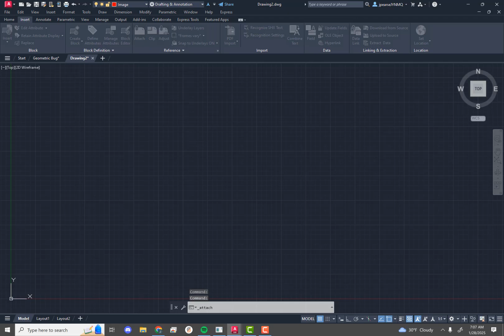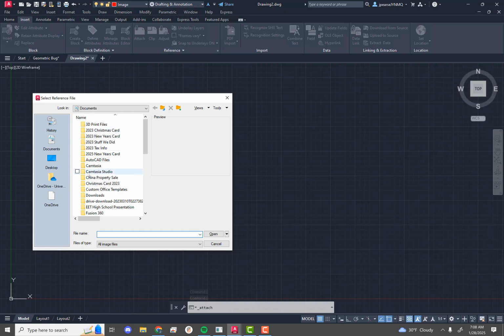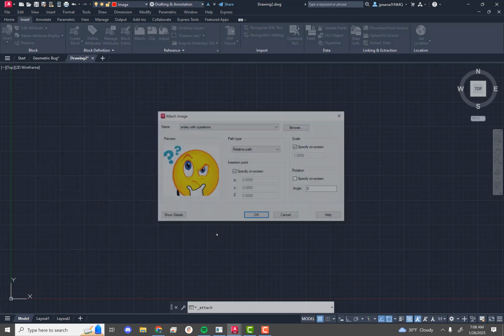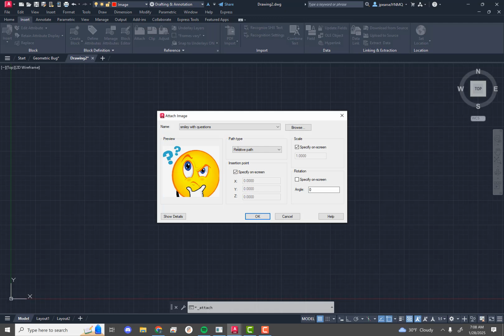And this window will pop up on your screen, and it says, hey, find me a picture. Well, I'm going to use my history because I have some quick things here. So I'm going to choose the smiley with question marks, just for the sake of choosing something. And I'm going to open that image. And I can choose where to put it if I have a specific place, but I'm not, so I'm just going to say specify on screen. And I'm going to click on OK.